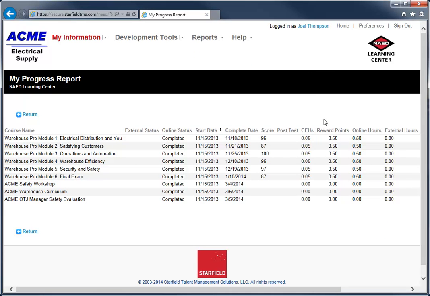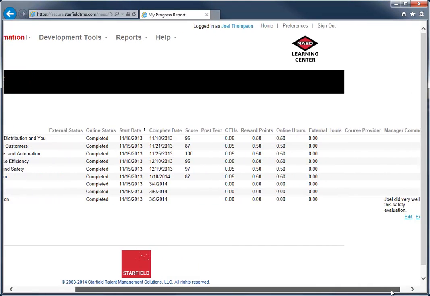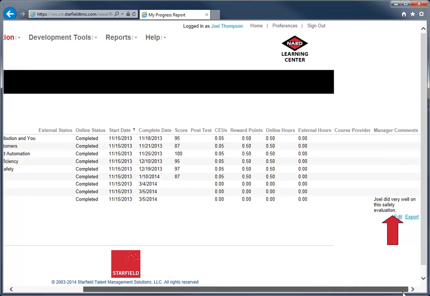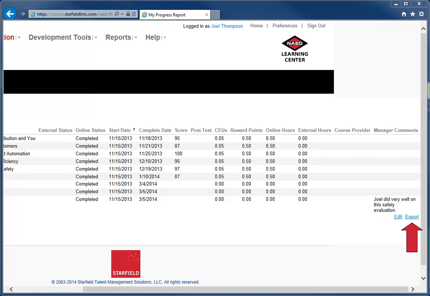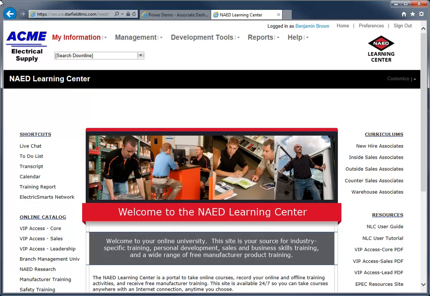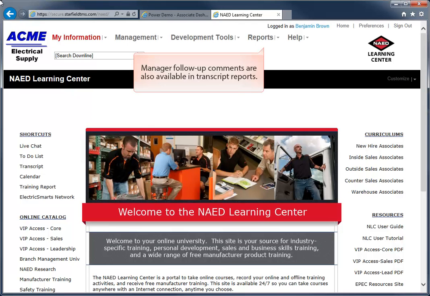This report displays Joel's online and external training records. There is a column on the far right that displays manager follow-up comments. And if desired, Joel can export this report to an Excel spreadsheet and save it on his computer. Managers and administrators also have access to follow-up comments on any of the transcript reports.